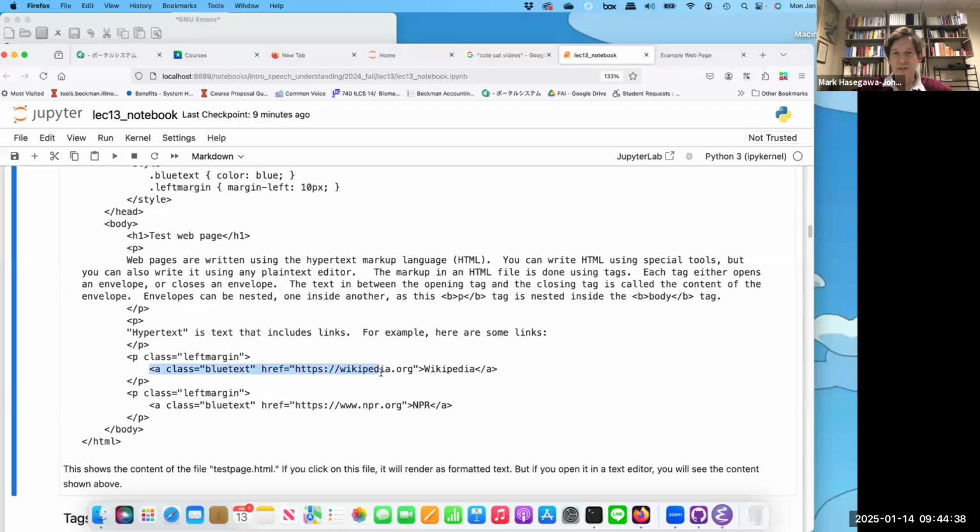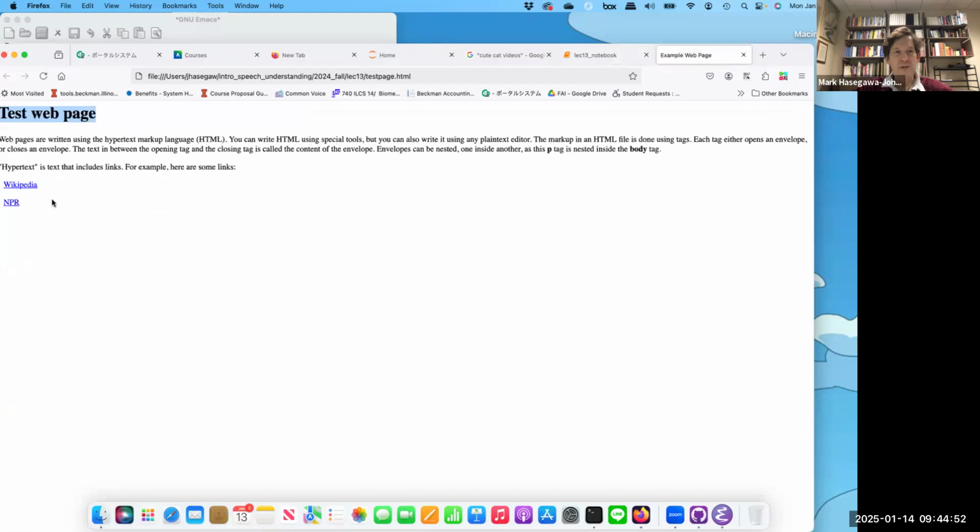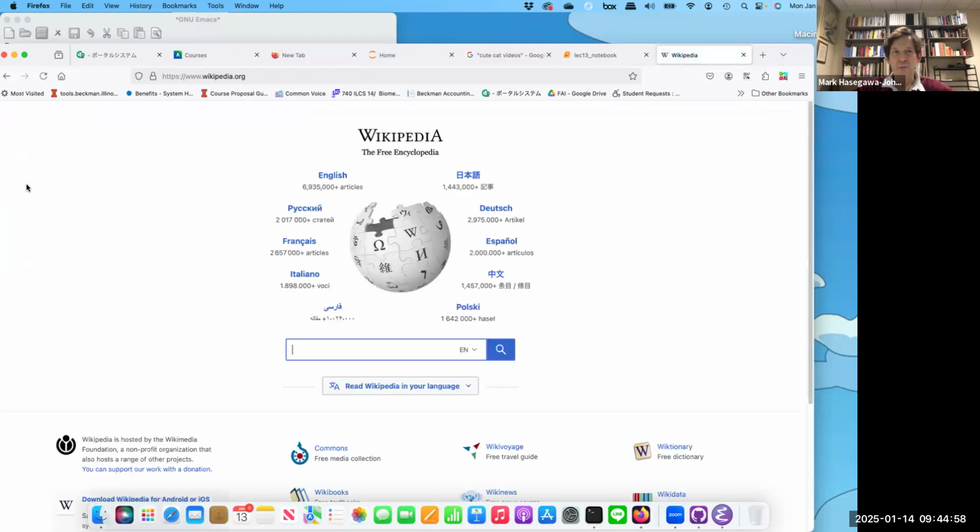This tag tells it to start a hypertext reference where the text should be blue and the link should be to the page wikipedia.org. And then the text that is that hypertext reference is the word Wikipedia. So if we go to the page, you can see that the word Wikipedia here is in blue, and it's a link to the page wikipedia.org.